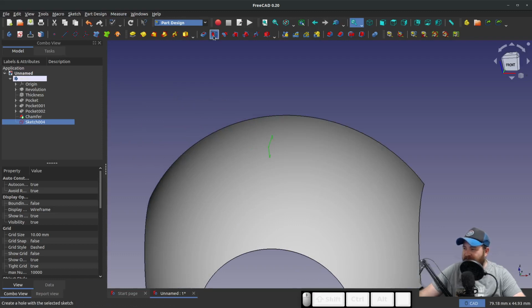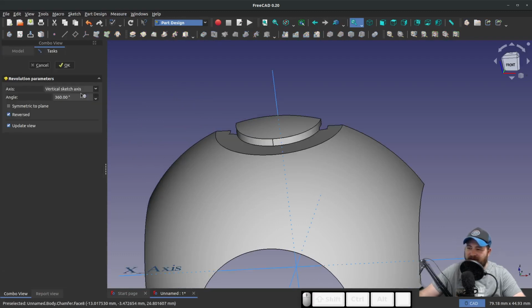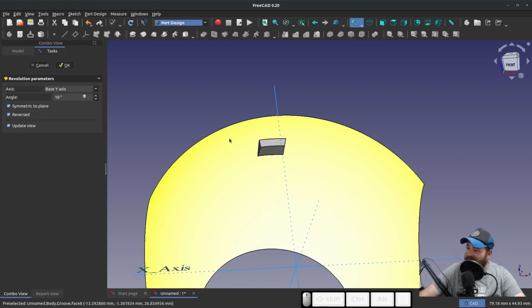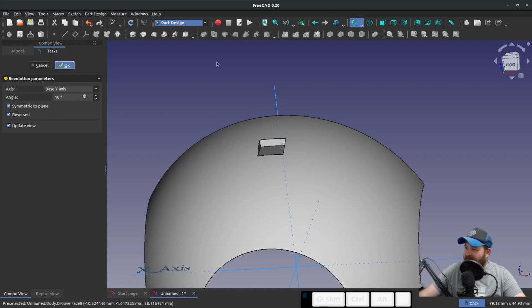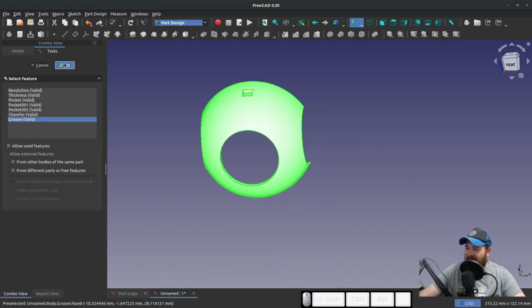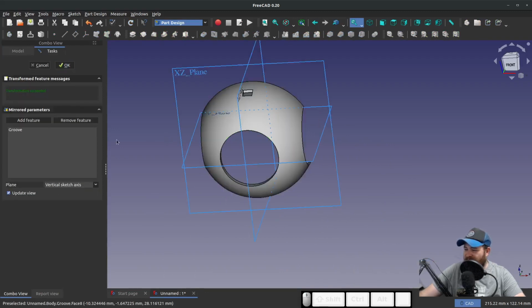So we'll take a look at this face. We'll go with groove, simply a revolve cut there. And I want to go with my base y-axis. And we're going to go an angle of 10 degrees. We'll make that symmetric to plane. We'll say OK, and then mirror that. And we'll mirror that, of course, on our XY plane.